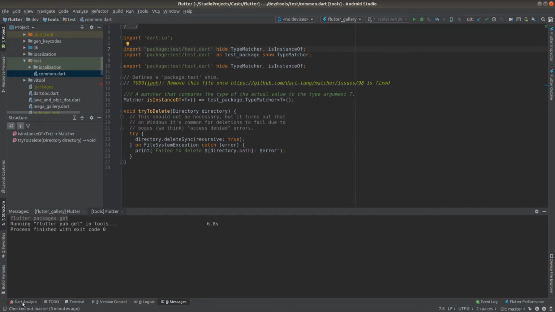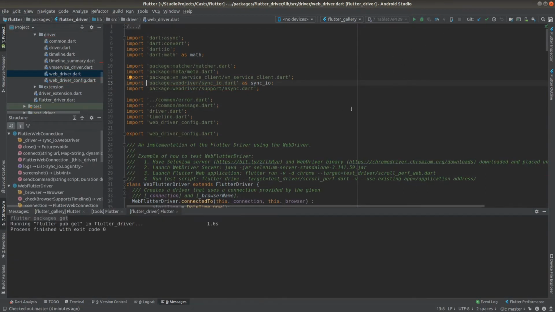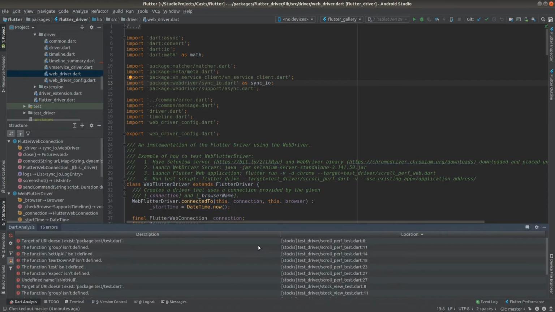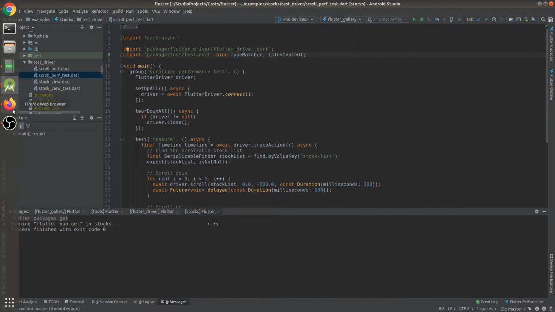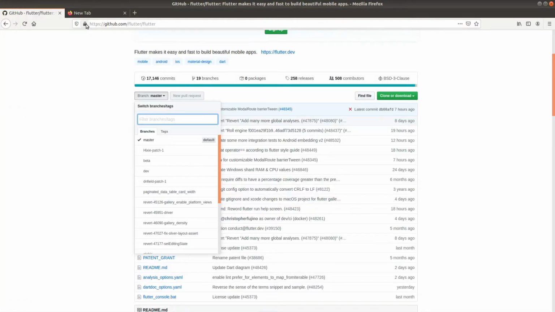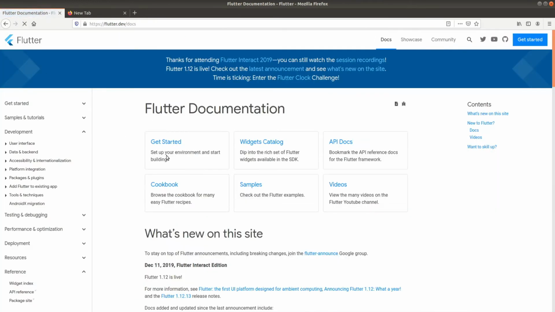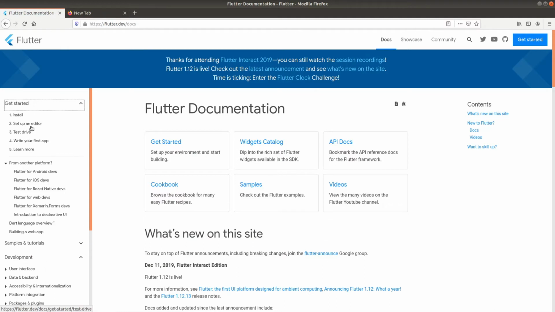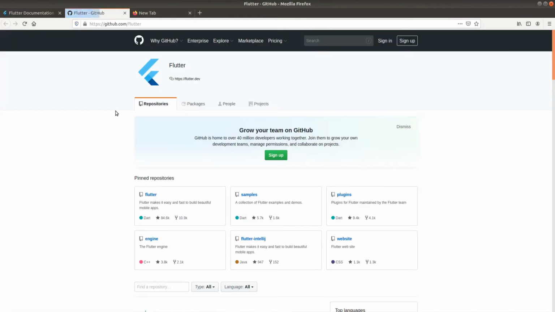Okay, maybe we can just do it like that. Just ignore gallery for now. It seems to fix the problem. So yeah, I think there is a script that does the get for all the projects. I think that's what we should have done, right? So the place to look for it is in get started, right? Oh no, it's in the contributing to Flutter docs.